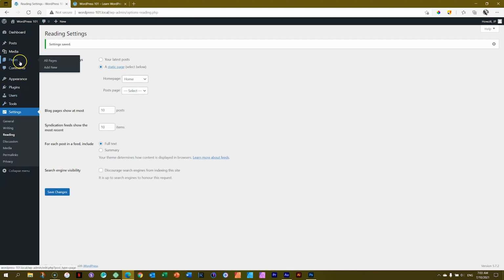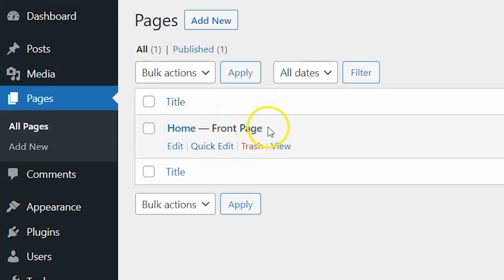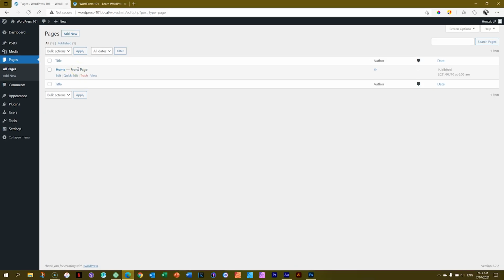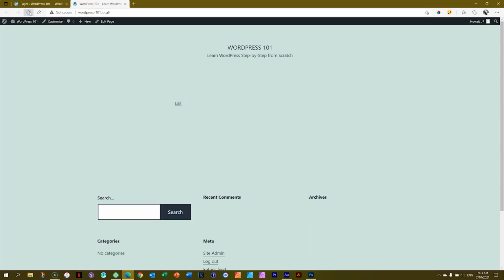Now, go to pages, home, and you will see next to home, it says front page. Now, this designation, front page, has been given to this page. So this page, home, will now be the first page that people will see when they come to our website. Let's go over here, refresh, and you will see things have changed. No content has removed. Why? Because the home page is now being displayed here.